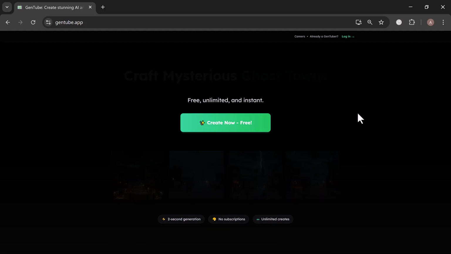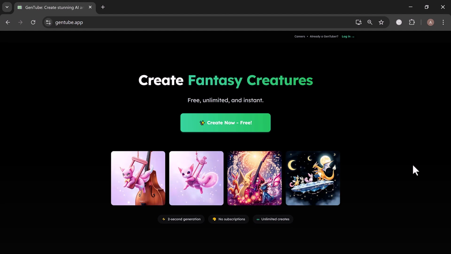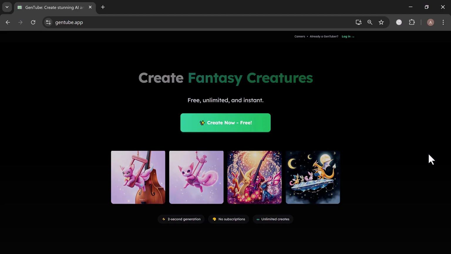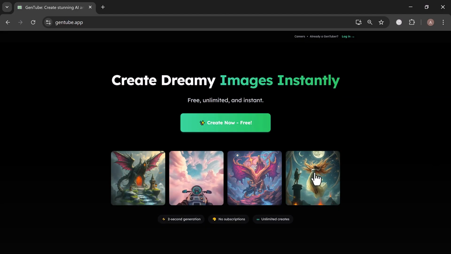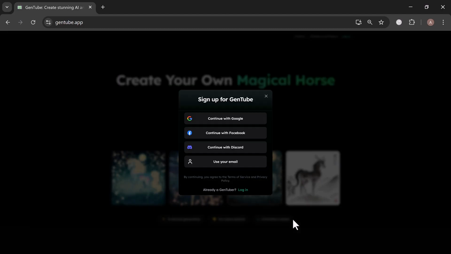Whether you want to create avatars, fantasy characters, or beautiful digital artwork, GenTube delivers fast, impressive results, all at zero cost. Simply type in a short prompt and watch as your ideas come to life. Whether it's avatars, fantasy creatures, painted artwork, realistic scenes, or even Minecraft-style builds, just click the link in the description and sign up. It's completely free.